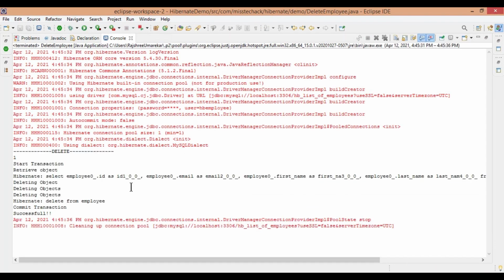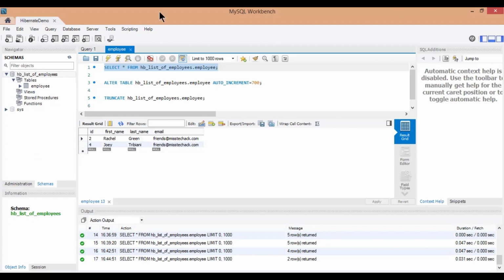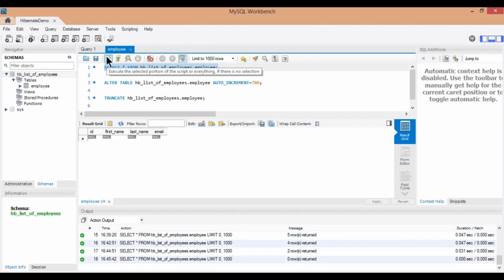So, we have seen how we can perform CRUD operations like update and delete using Hibernate.